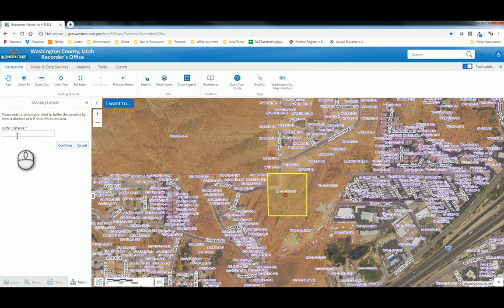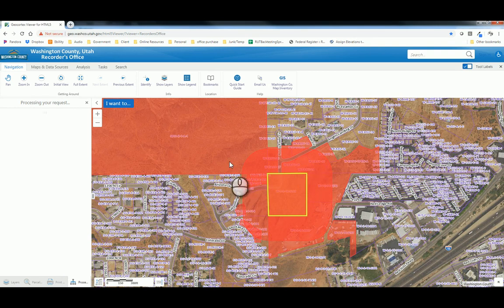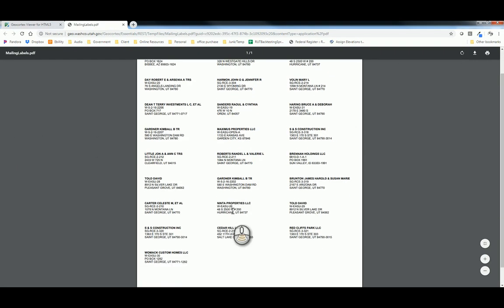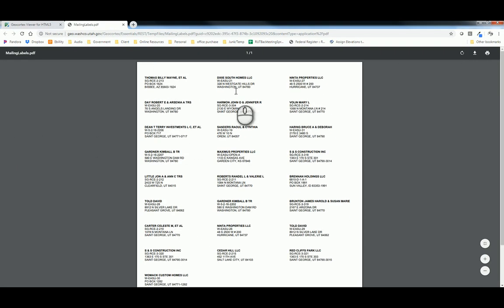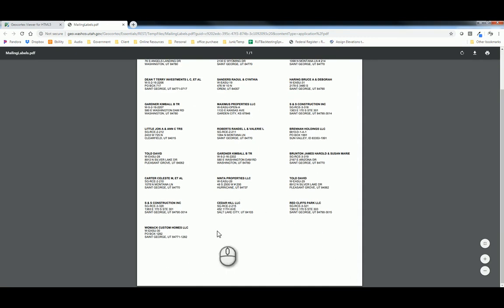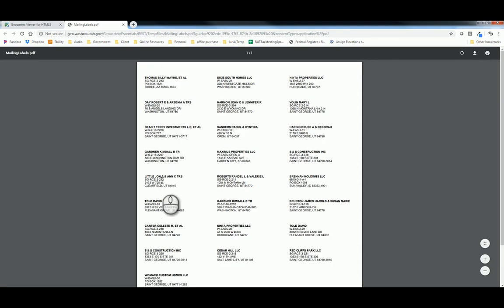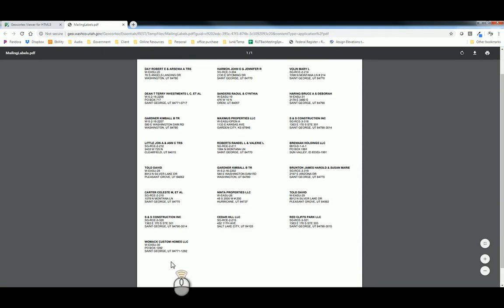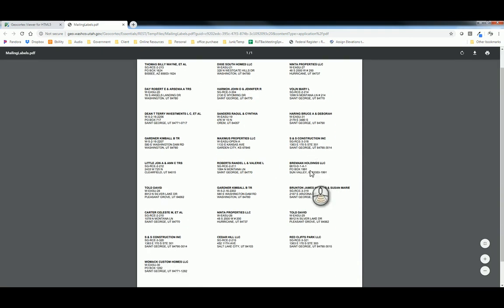And then we want a buffer of, let's say, 300 feet. I believe that's a standard Washington City buffer. And it'll pick up all the parcels within 300 feet. If we view the labels, we can see that there's a standard 30 labels per sheet. See, 1, 2, 3, 4, 5, 6, 7, 8, 9. Then there's room for one more down here, and times 3 would be 30 per sheet.